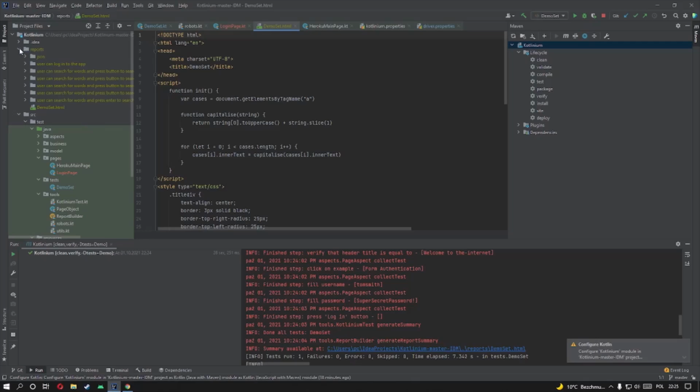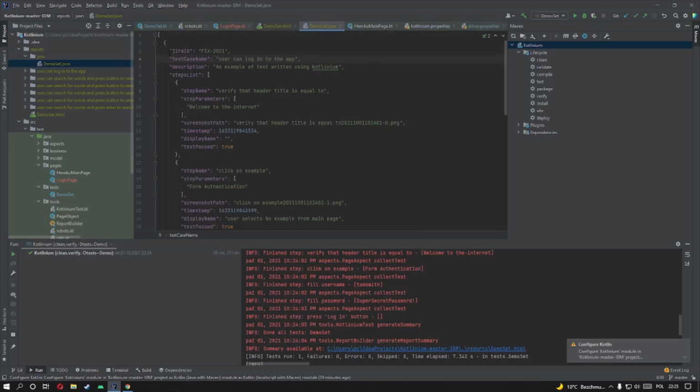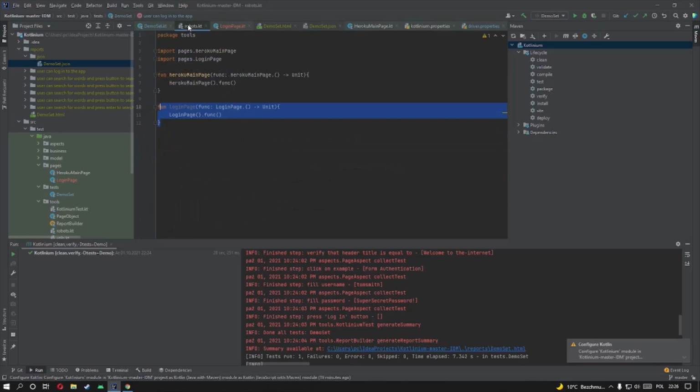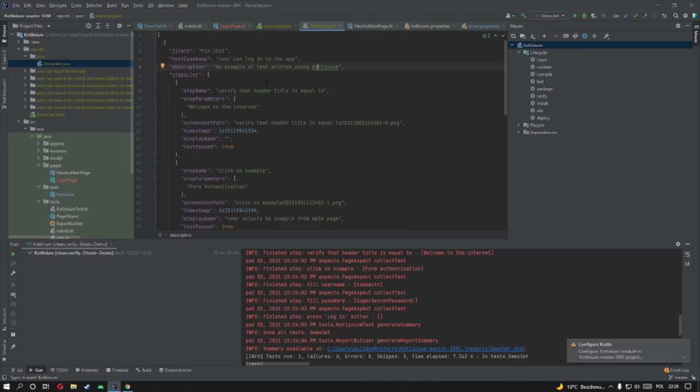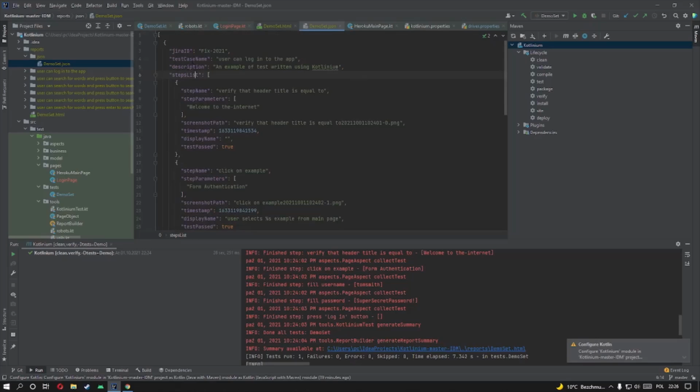So the reports folder, how it's created. For each test set, there's a JSON file created. So let's look it up. There is a Jira ID provided, test case name, description. It all comes from the annotations above the test. Let us proceed here. There's also a steps list, which covers basically all the steps we've done in this test case. As you see, there's a verified header, some parameters added to the step, screenshot path as well, timestamp when the test was executed, display name, test passed.